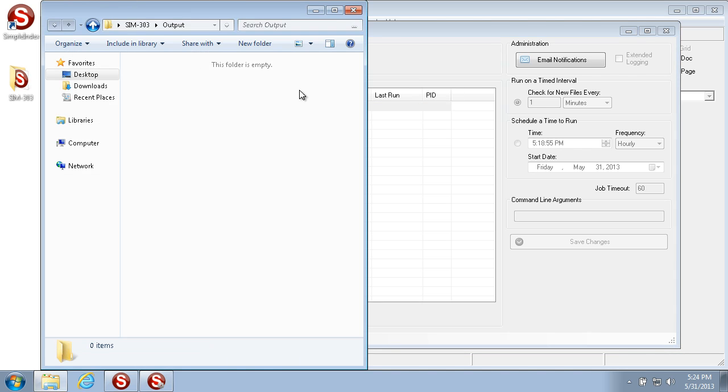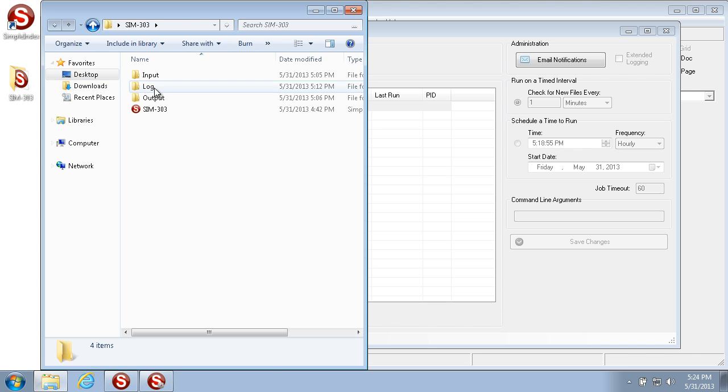In the meantime, we can see that in the output folder, there are no current files. So when this runs and recognizes, it'll save the images to the output folder, and you'll be able to tell what images are there. It'll also save the logs to the log folder.